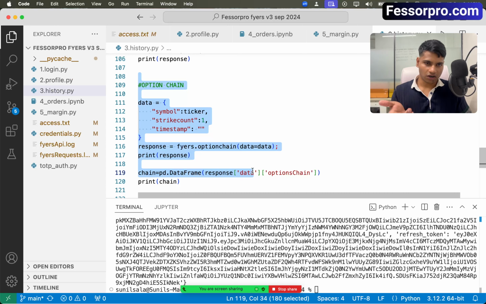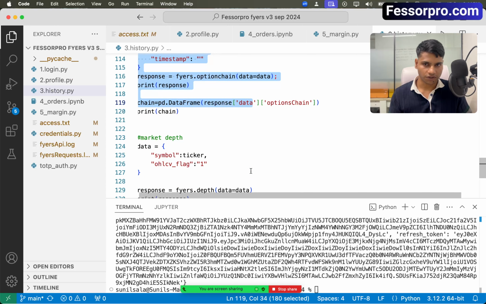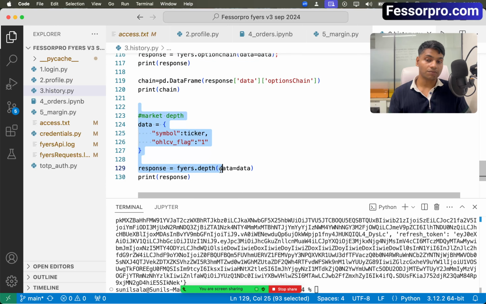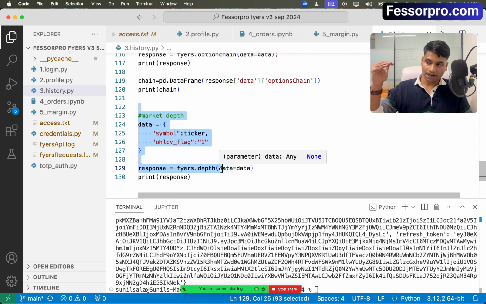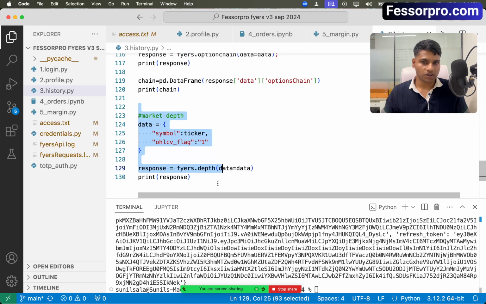Then option chain is used for option trading. We'll get an entire option chain. This I'll discuss more if I ever discuss option strategy in future. Then market depth. In market depth, you get more information about bid and ask. What is the bid? What is the ask? At what price do we have the bid? At that price, what is the volume? All this information we get in market depth.